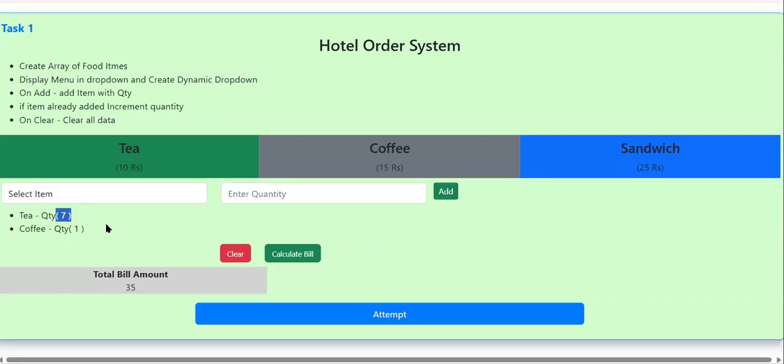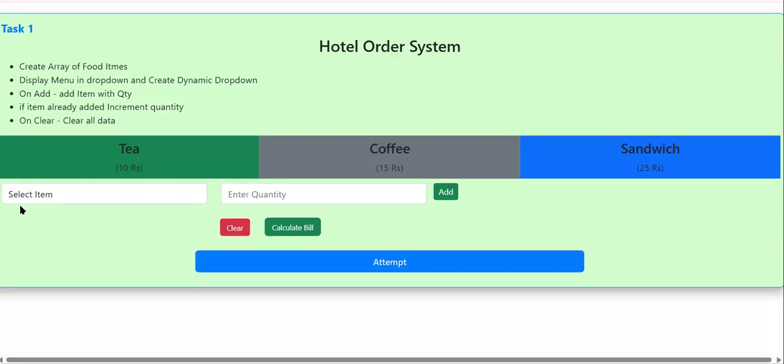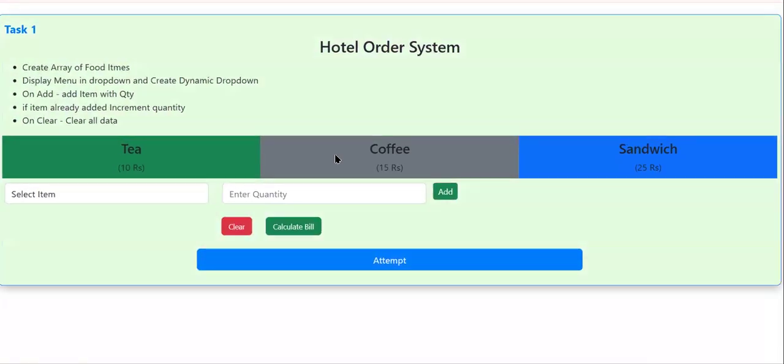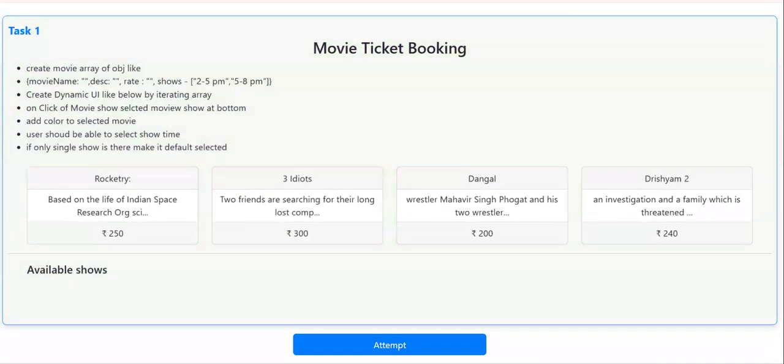So here you need to check if the item we are adding already exists, then we just need to update the quantity. You don't need to add one more entry for that item. Okay. On click of clear, you need to empty this array and you need to empty that total also. Fine. Again, same thing, what we did over here.